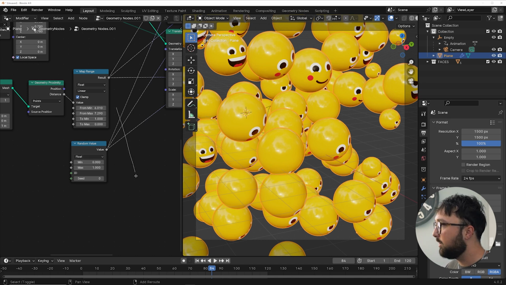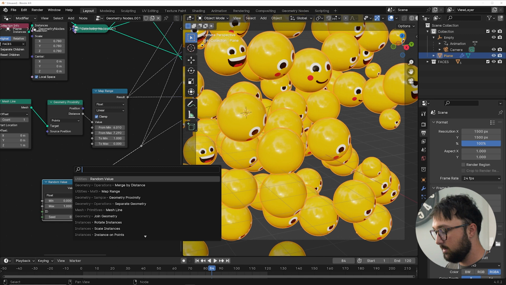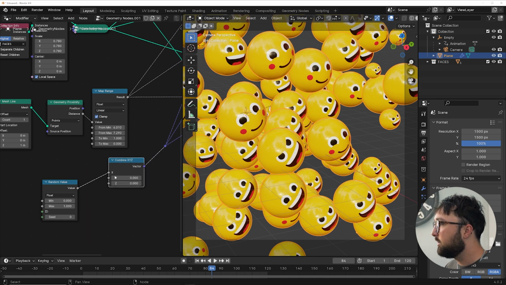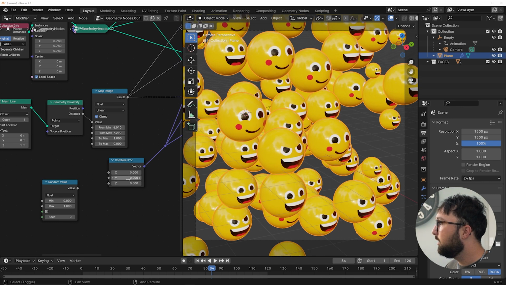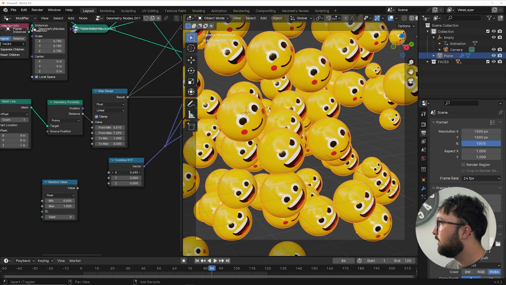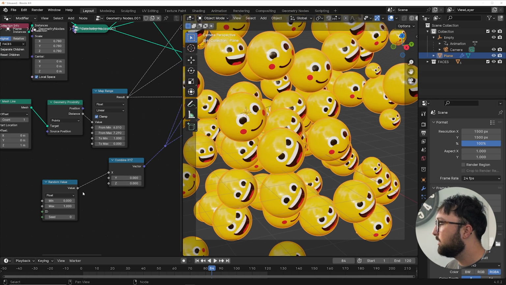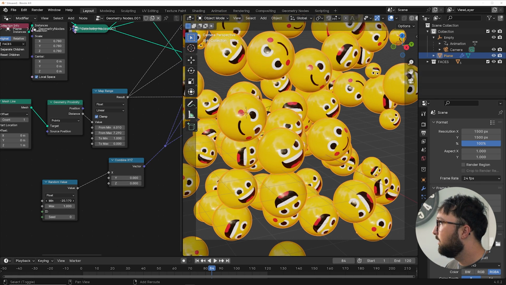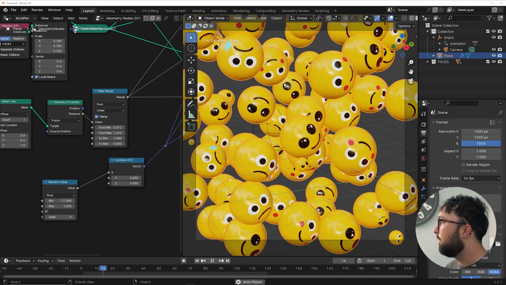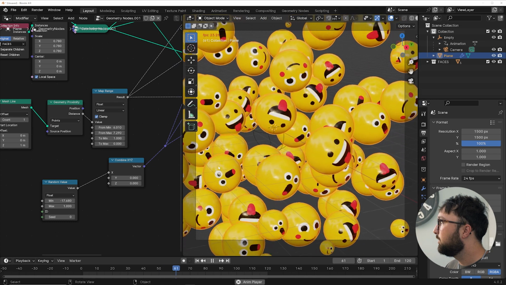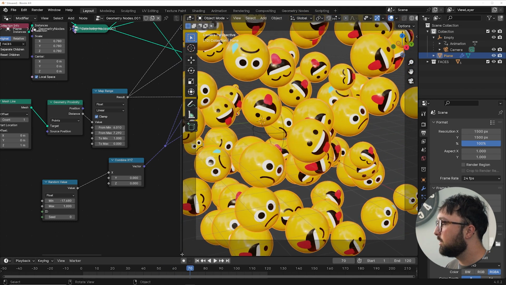So I'm going to hold down Shift and right click, and we're going to get a combine XYZ, and I just want to rotate them. Let's see, where do I want to rotate them on? That, so we'll just plug it straight into the X. And there we go. Now we have random rotation as these guys are coming in. Sweet. All right, now all we need to do is just light this and be done.